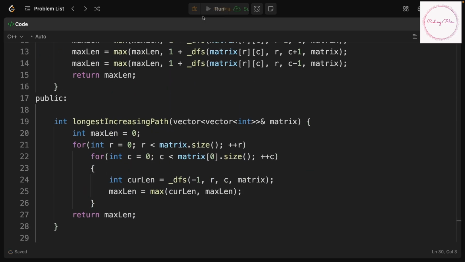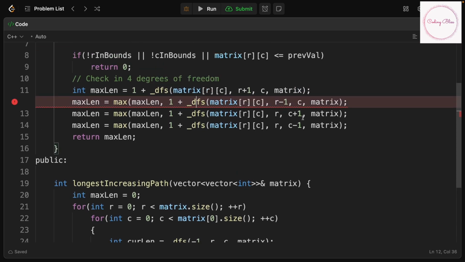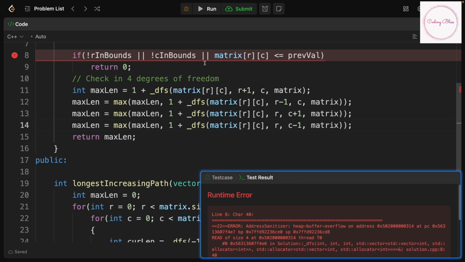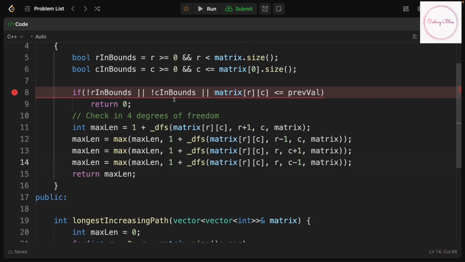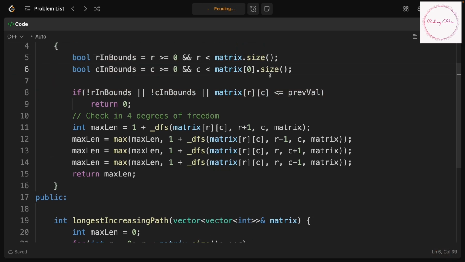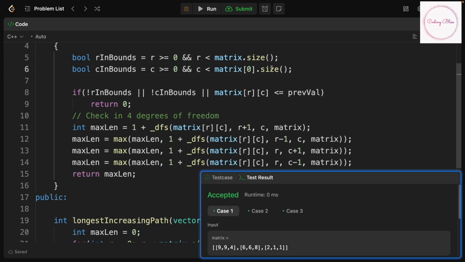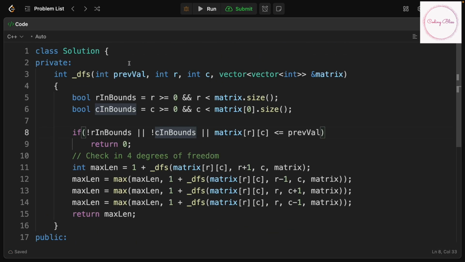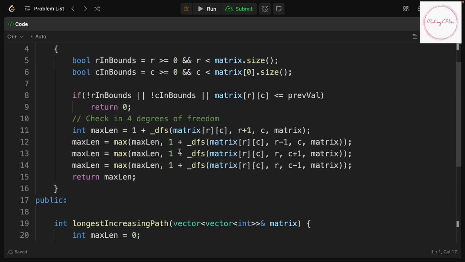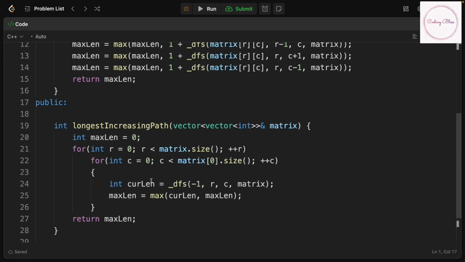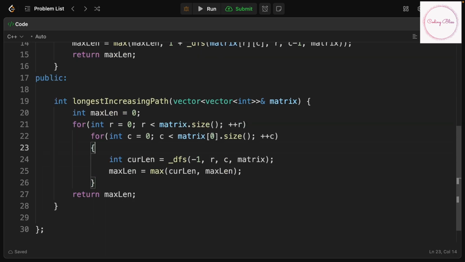So let's see if this works. Something is wrong. Let's see. Yeah, that's a base case issue. So now let's see. This should be good, but this will not be accepted because, as I mentioned earlier, the time complexity will be m into n into 4 raised to m into n. Now let's see how to do the caching here.